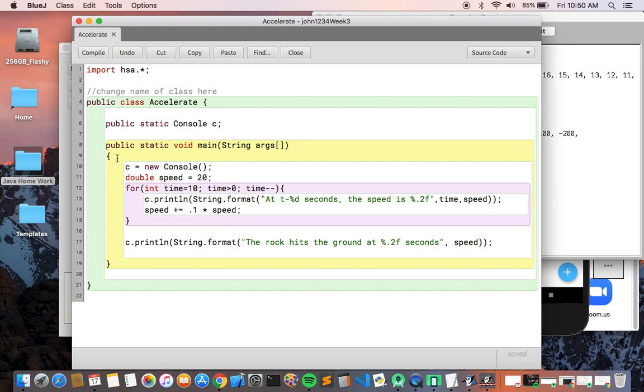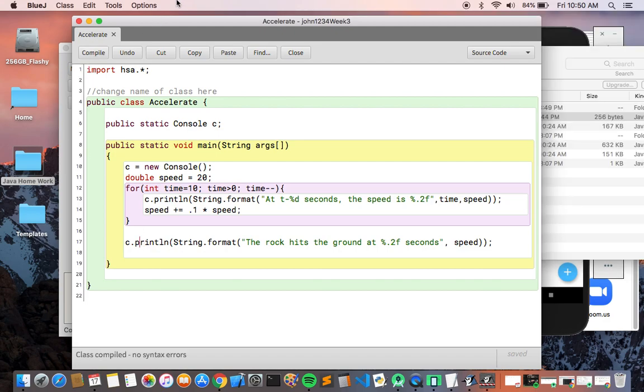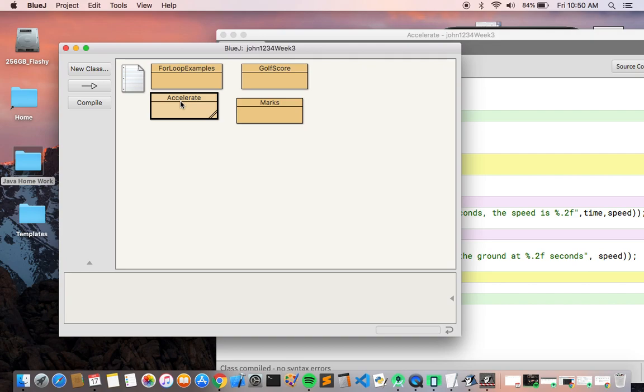All right, so before we run it, we got speed starting at 20. We're counting backwards, 10. Keep going as long as we're greater than 0. Go down by 1 each time. So this is going to go 10, 9, 8, 7, 6, 5, and the speed is going to start out at 20, and then it's going to increase by 10%, 10 times in a row, and then it's going to come out of the loop and print the final. All right, so compile that, and we will run it really quick.